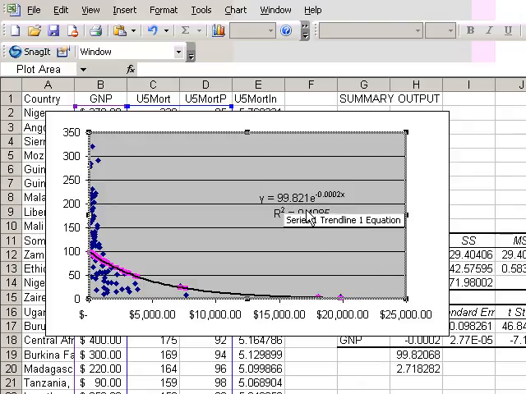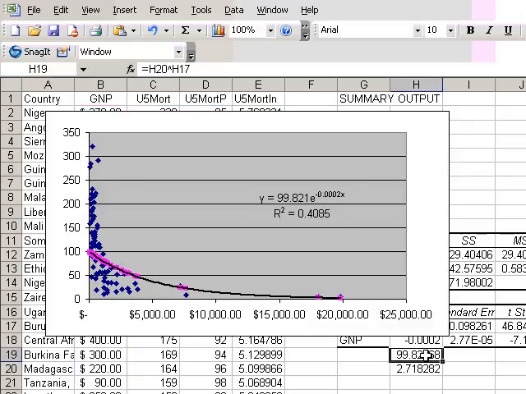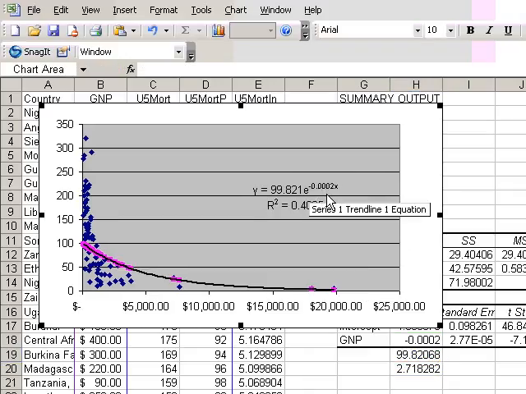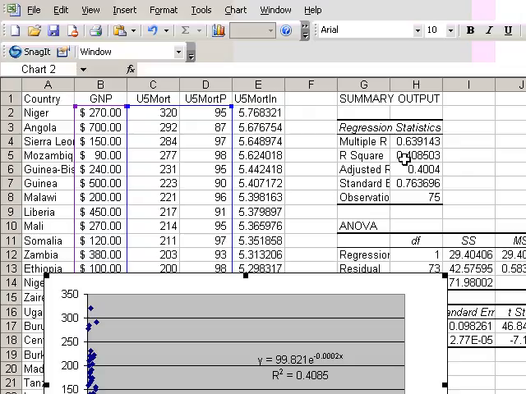And you can see that the 99.821 is the same as this value here, which is the value of E, 2.718282, raised to the coefficient of the intercept. We also have this value of minus 0.0002, which is the coefficient for GNP. And we are accounting for 41% of the variance here and 41% of the variance here.